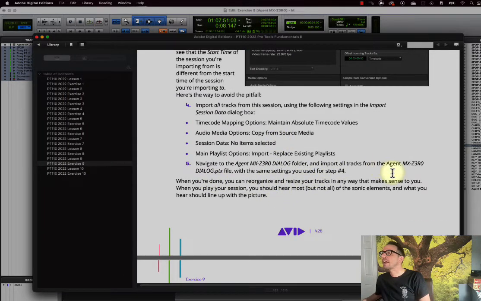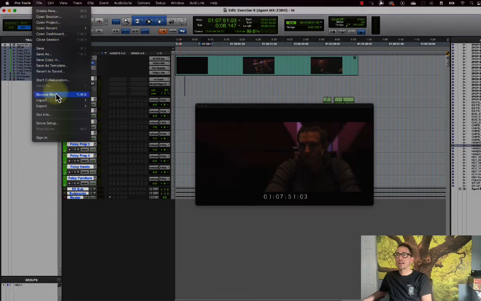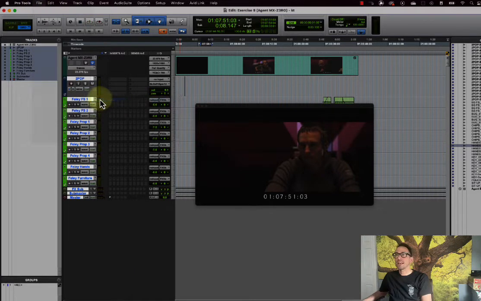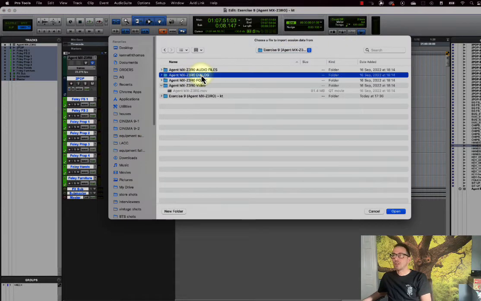Okay, so now we're going to do the same thing, it looks like, for the dialogue folder. Import all tracks from Agent Zero dialog with the same settings that we did in step 4. So we now have all the Foley files. Now we want all of the dialogue files. So import session data, and we want to go to the dialogue folder.